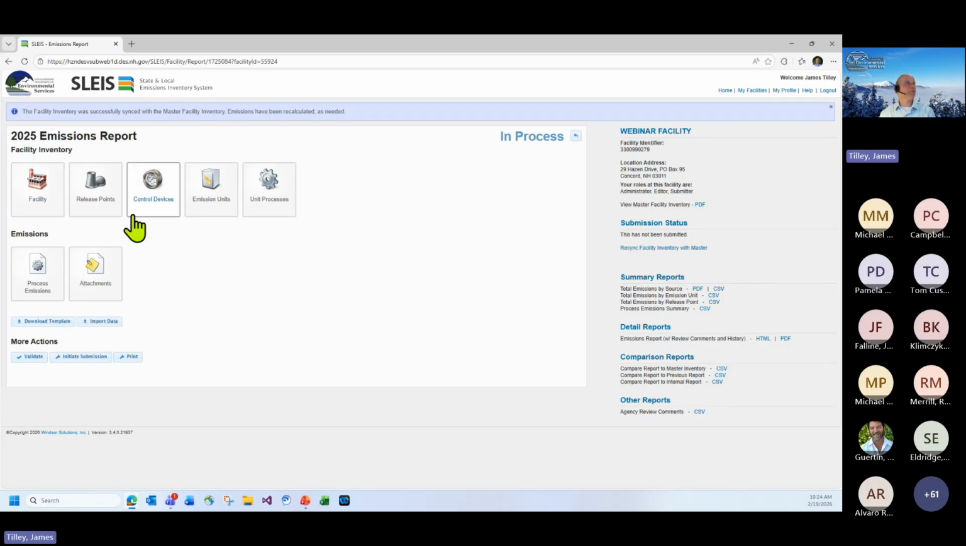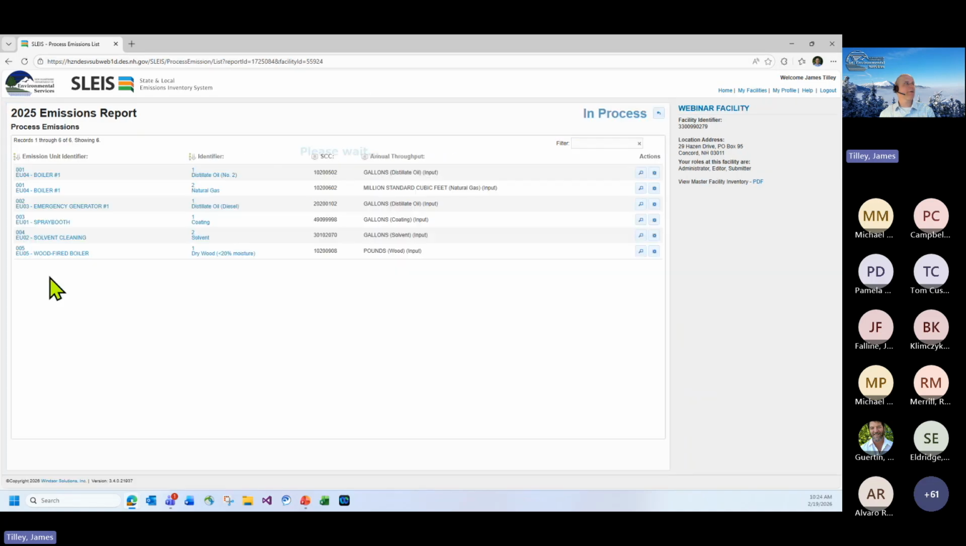Again, this is your facility inventory, and I'm going to go ahead and get started on boiler number 1, EU04. Boiler number 1, there's 2 of them. That's because this particular boiler burns distillate oil and natural gas. And you can see this is pre-populated with throughputs that are based on what DES entered for your 2024 report. However, you can change this.